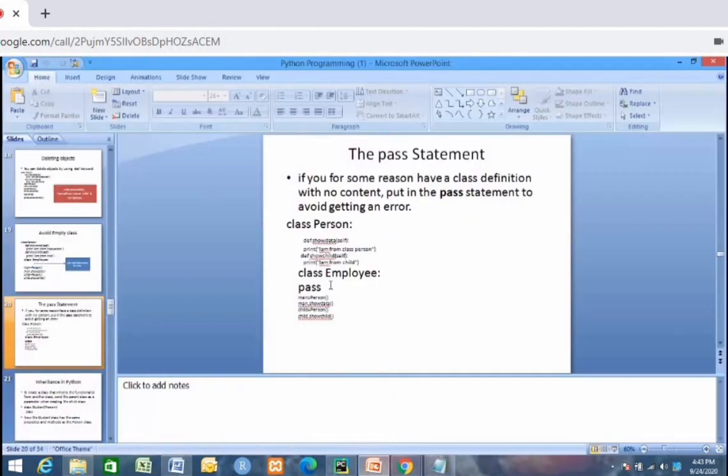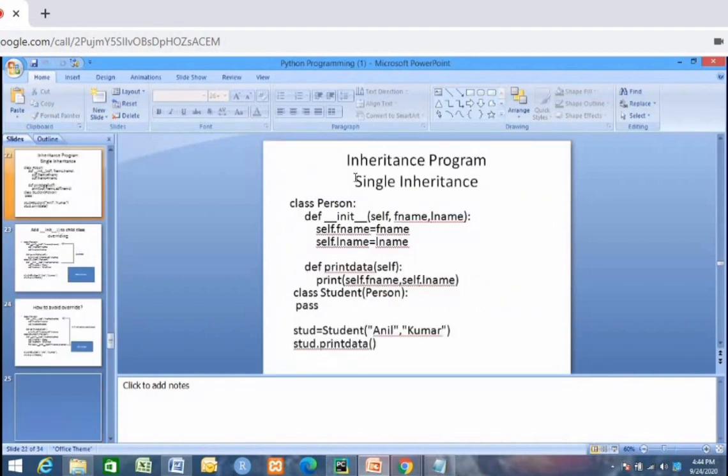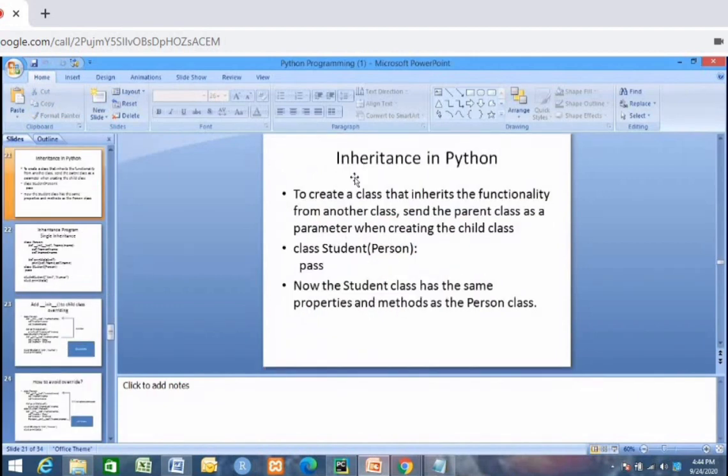So know this. I told you all these things because of the importance of having a pass statement in Python. Okay, so we'll stop here. Tomorrow's class will be very interesting. We are going to start with inheritance. We'll see how to work on inheritance in Python.